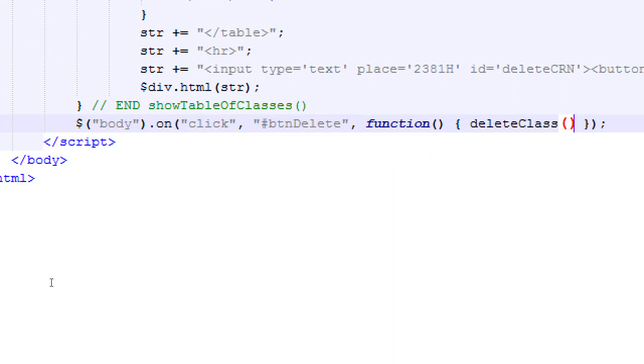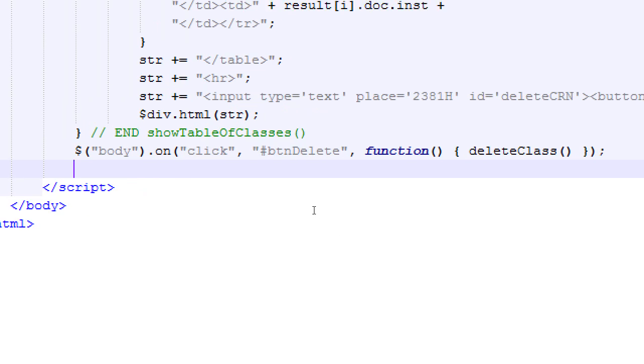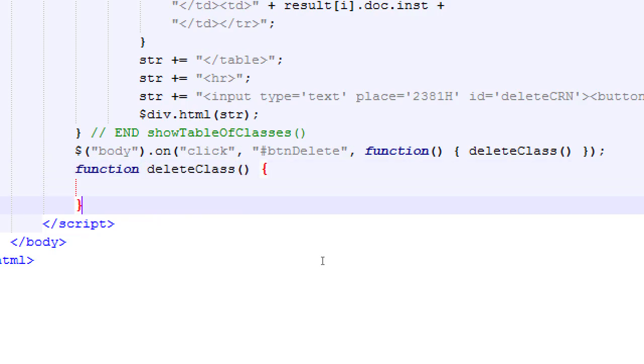So we could follow the same technique on the other buttons that we did the other method. We could do the exact same thing. Sure, we have body first, and then we have the specific button right here. It's a few extra bytes. So bytes add up. So the other way is just quicker. Next line, then now we need to define what does delete class actually mean. So function delete class, curly braces.